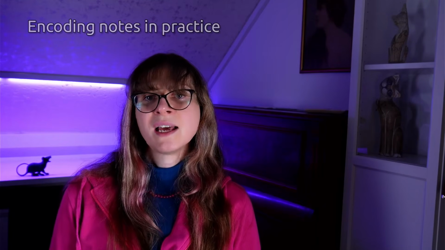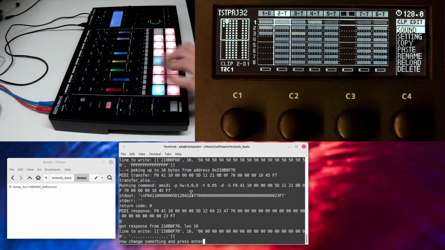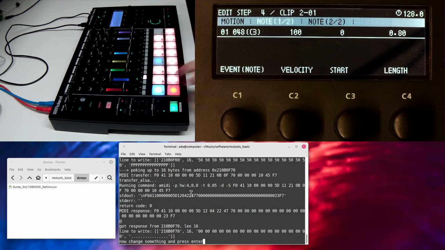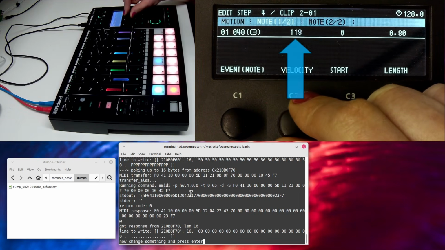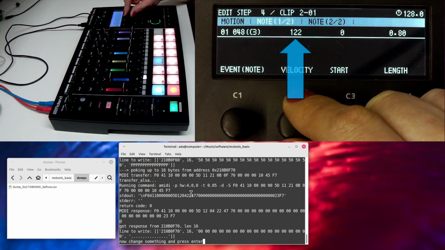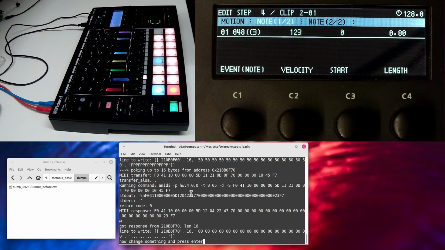So let's analyze it in practice. Let's assume that in the simplest case, we've got a C3 node at step number 4, starting at the beginning of the step and with a default duration of 0.8 steps, which is 80 cents. The velocity is set to 123 decimal or 7B hexadecimal, and the node encodes like this. The neighboring steps remain empty.